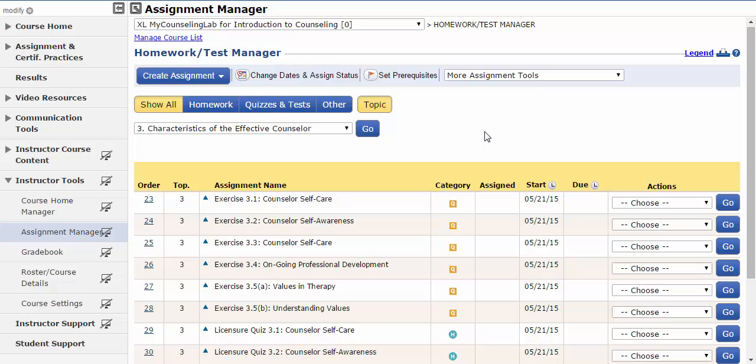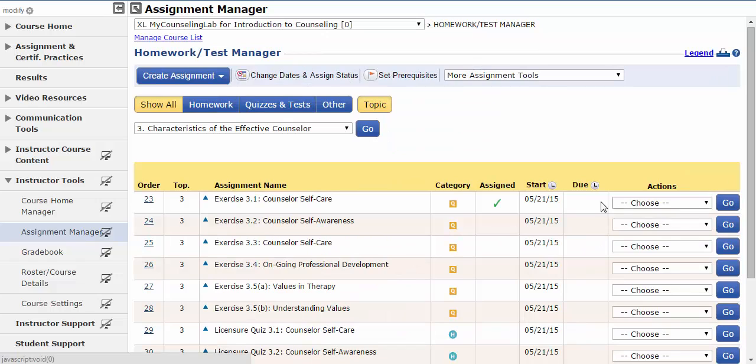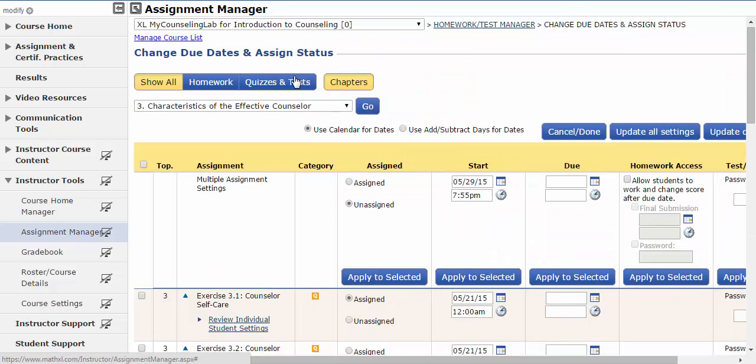Now that we've walked through the ability to edit existing content as well as set availability terms for content, let's talk about assigning. There are two ways that you can assign work. You can utilize the Actions bar and simply click Assign and go to assign an item. If you are aware that you're going to have more than one assignment upcoming, you can use Change Dates and Assign Status. This will allow you to batch assign.